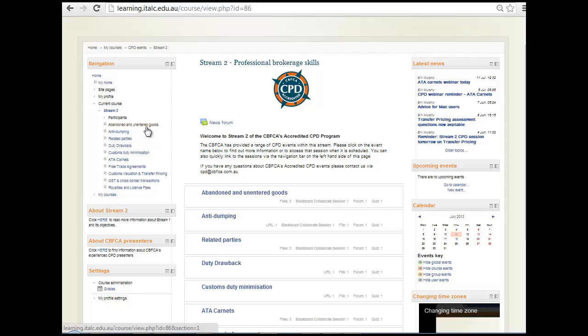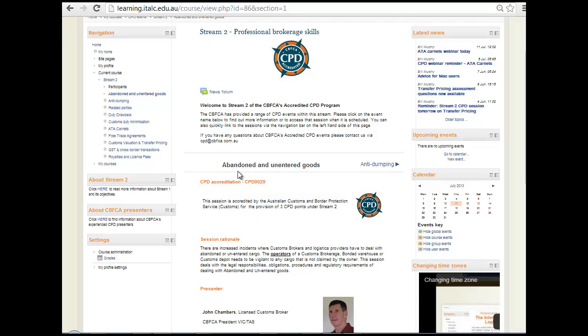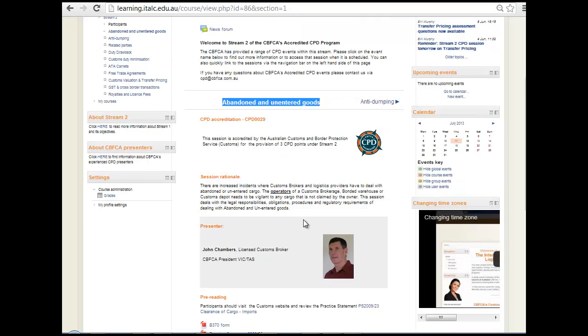So as you can see, abandoned and unentered goods, anti-dumping, related parties, and so on. So these are hyperlinks. You can click and go straight to them there, or you can actually see them listed in the front here. So let's click on the first one just to have a look. So inside it's showing us we're in the abandoned and unentered goods area. That link is pointing us to the next one on the list. So let's stay here for a minute.